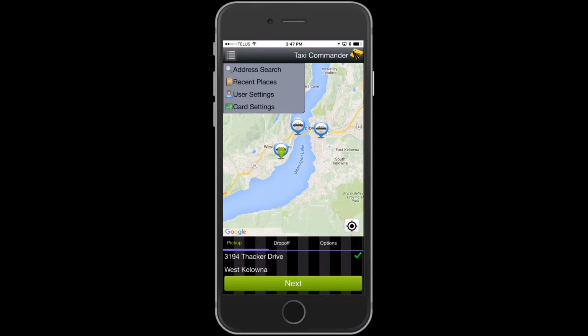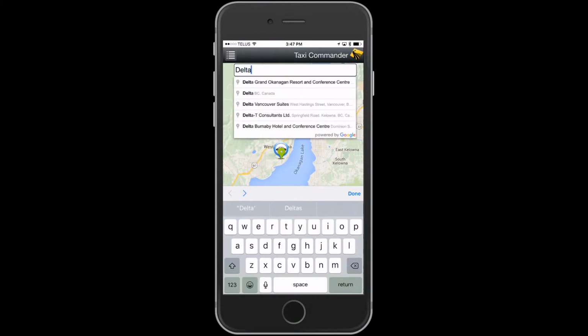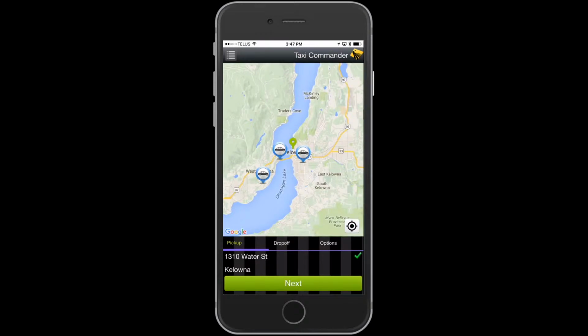The other thing you can do is touch on the address at the bottom and then just start typing an address or a place. It uses Google Places. So for example, the Delta Hotel. As you type, it starts drilling down and it will give you a list of everything that matches. Just touch on the place that you want to be picked up at, and it will drop a green pin on the map at that location.